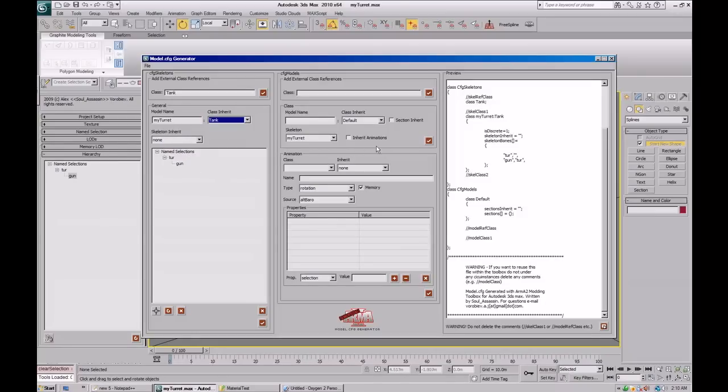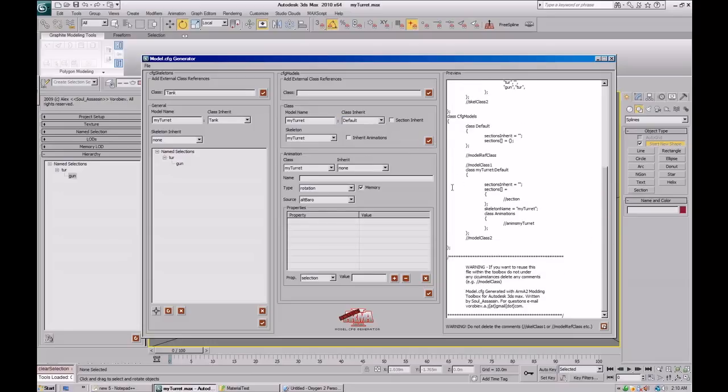Okay, so our skeleton is set up. We don't need a reference class for CFG models, because all I'm going to do is just reference from default. So I'm going to go again, my turret. It's going to come from default. Not going to inherit sections. Not going to inherit animations, because there are none in default. Skeleton, my turret. Just the one defined here. And add. Okay, so that's my turret model CFG class created.